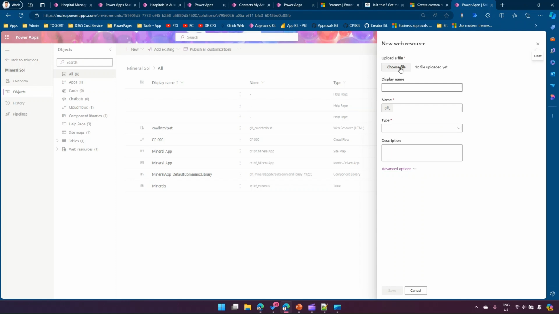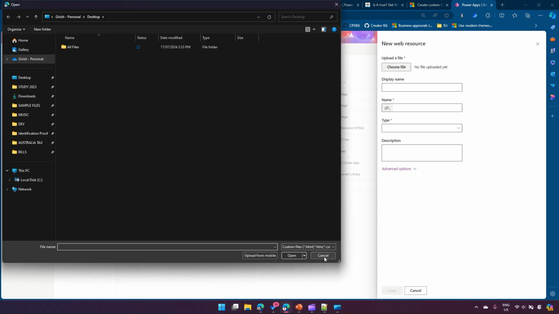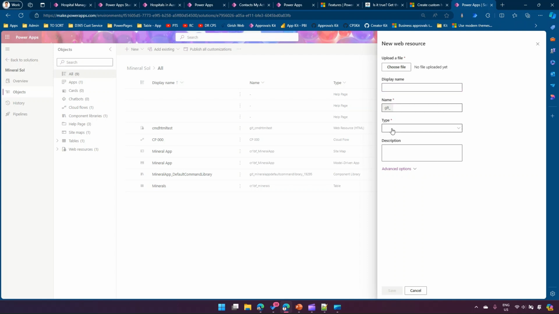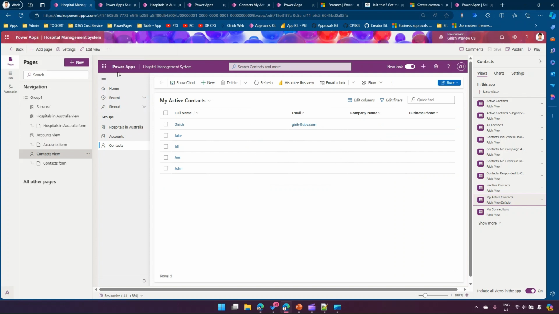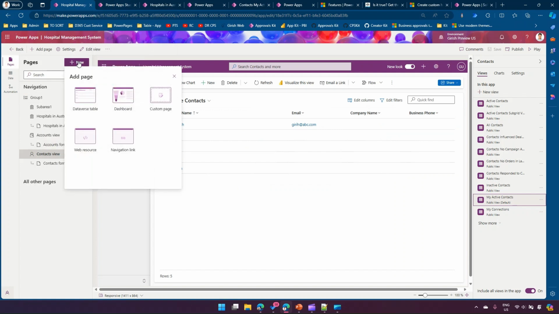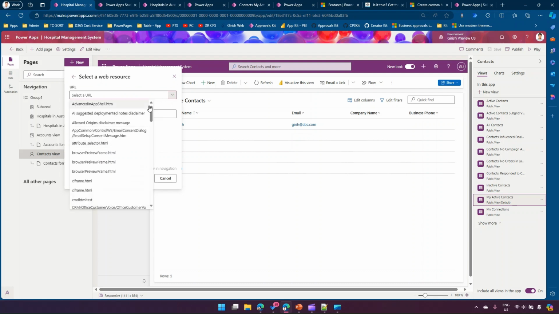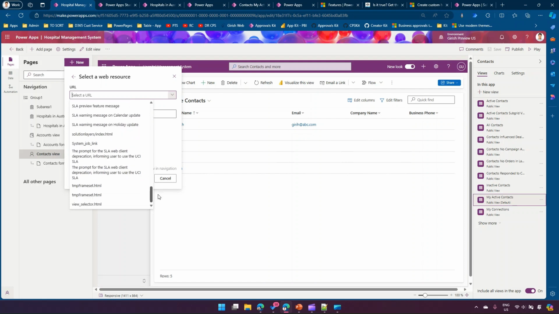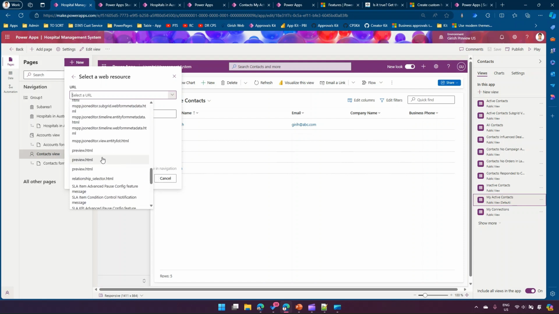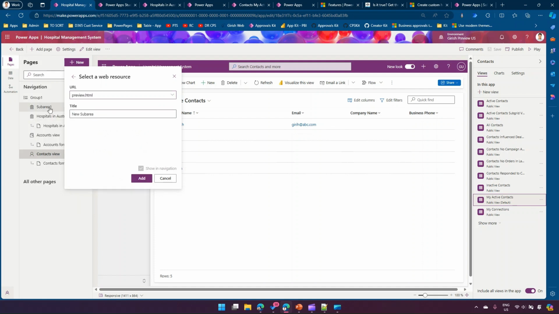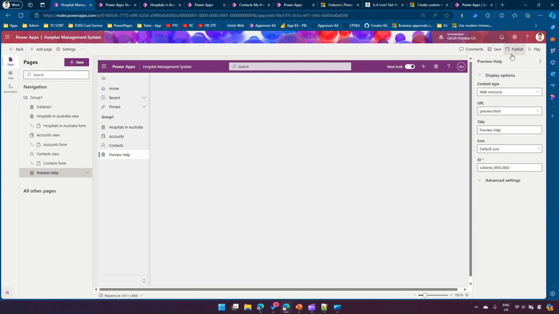So if I click on web resource, you select that HTML file whatever is existing within your organization, put some display name, put those details, type as web page HTML, and once you have that HTML file created, then you will get a hyperlink. Once you get that hyperlink, you just say new and you point to that web resource, put a URL, whatever web page you have created. And once you have that web page created, you just say, let me select preview.html, and then I'll call it preview help, and I'll click on add. And once that is done, you have this page created, right?